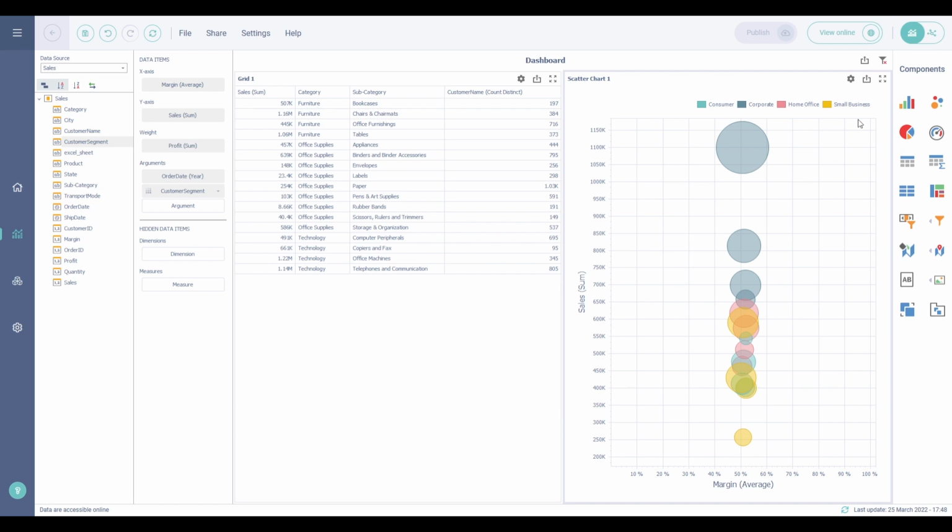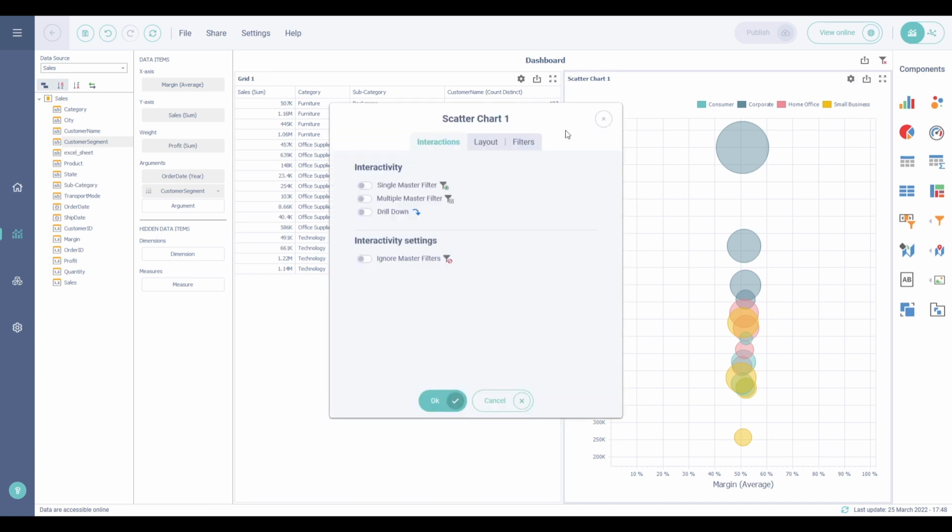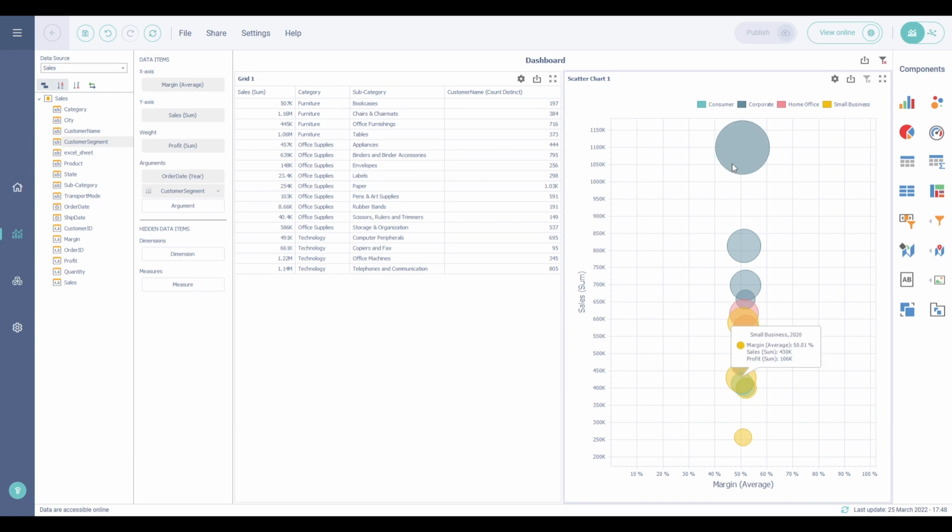Like the other dashboard components, we can make this scatter chart interactive. We click on the cogwheel and enable multiple master filter. Now when I click on one point, it will filter my grid according to the selected segment and year.